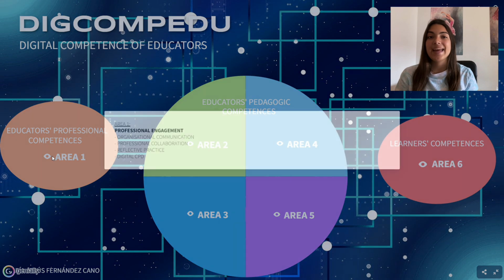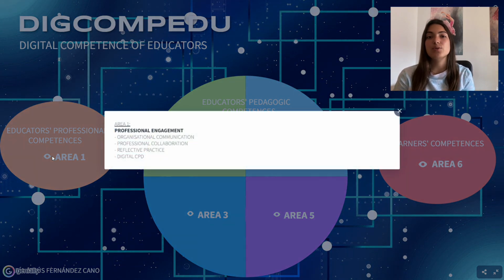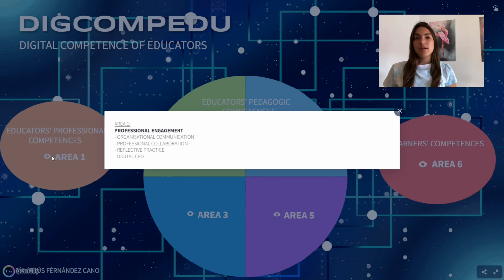engagement. That is the ability of educators to use digital technologies for professional interactions with colleagues, students and parents, and other interested parties for their own professional development, for the benefit of the group and for ongoing innovation in the organization, and the teaching profession is an expression of their level of digital competence. Area 1's primary focus is on this.